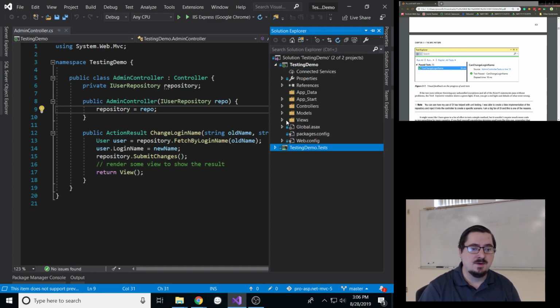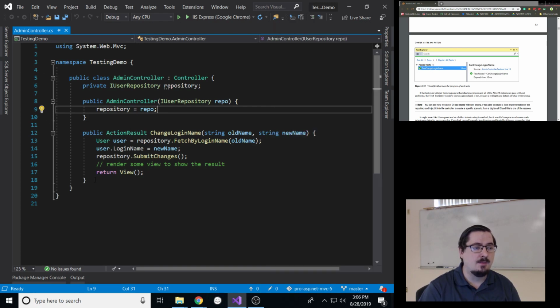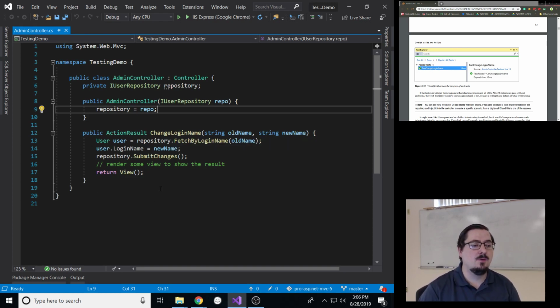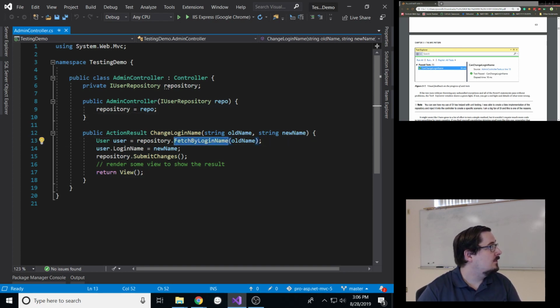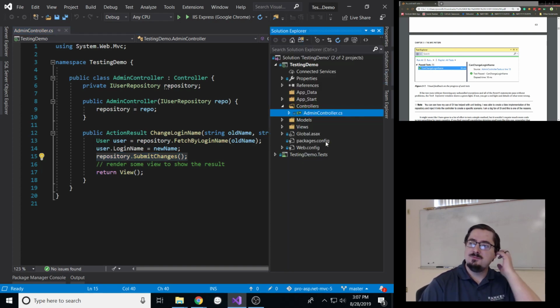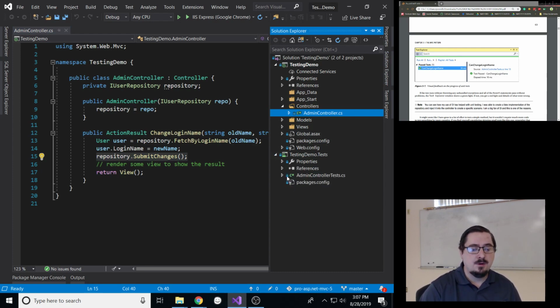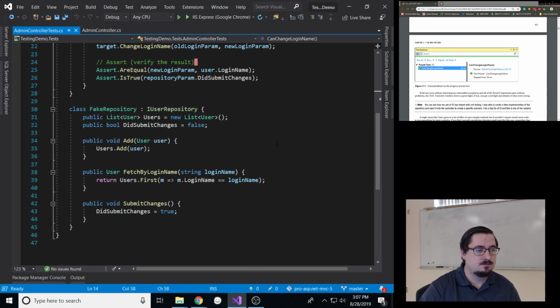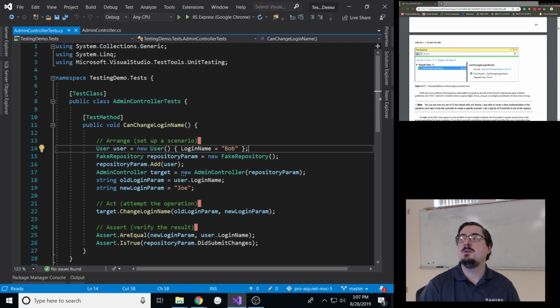So testing demo is the name of the website, and then testingdemo.tests is where I have my unit tests. If I look at testing demo, I can see that there's this admin controller. Admin controller only does one thing right now. It knows how to change a login name, right? So here's the code for it. It says go fetch the user, change their login name, save the changes, right? Pretty simple. Most real-world code is quite a bit more complicated than that. But if I look at the admin controller tests, that's down here. So you can see that test that we just saw from the book.